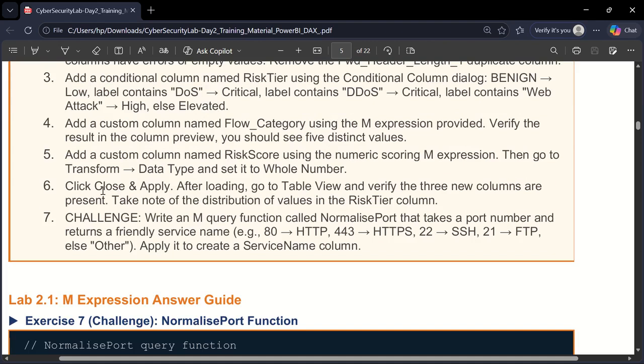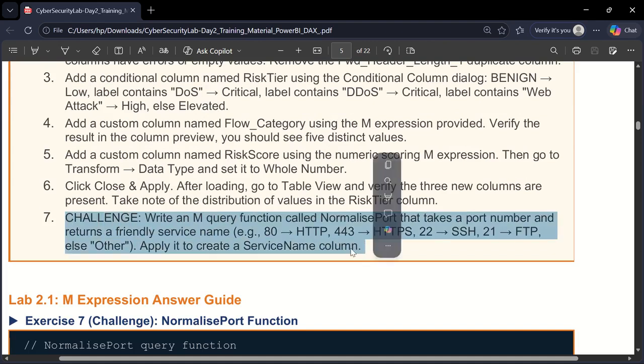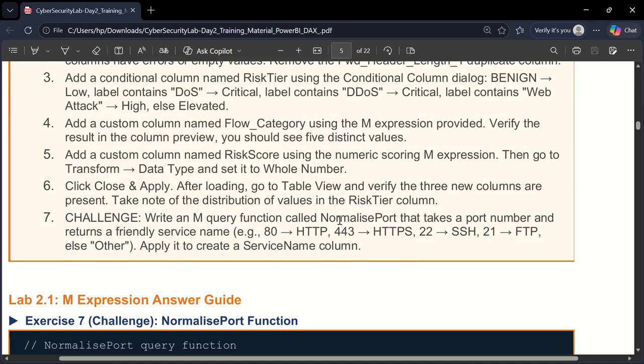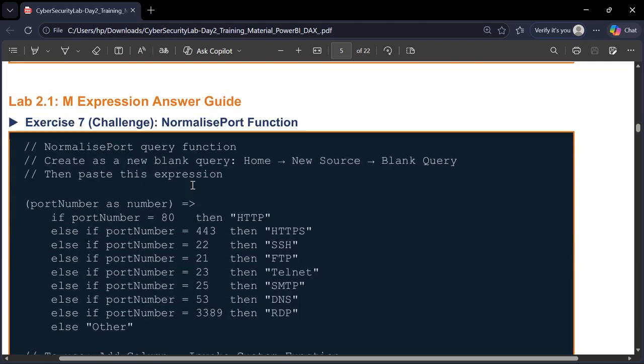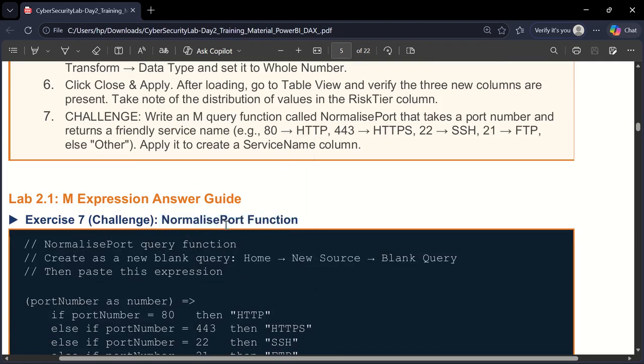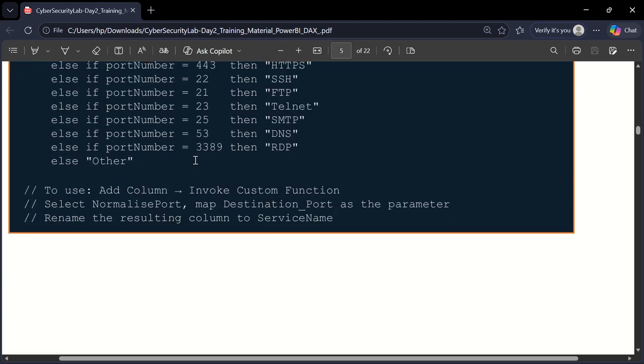The last exercise I left us with is the challenge to write an M query function called normalize port, but we didn't write the function because of the limited time we had. So we created this new column called service name, and then we assigned all destination port 80 to the service HTTP, destination port 443 to the service HTTPS, and so on. Like I said, we did not create the function, but we just did this using the conditional column option.